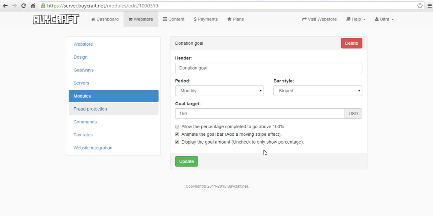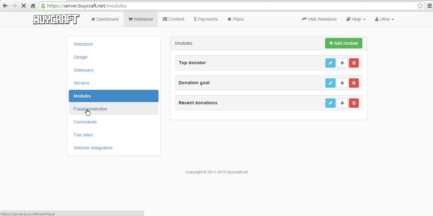Display the goal amount, unchecked to only show percentage. So if you want to show that it's $150, or just show the percentage, uncheck this. But if you want it to show the amount of money, then check it. Update.